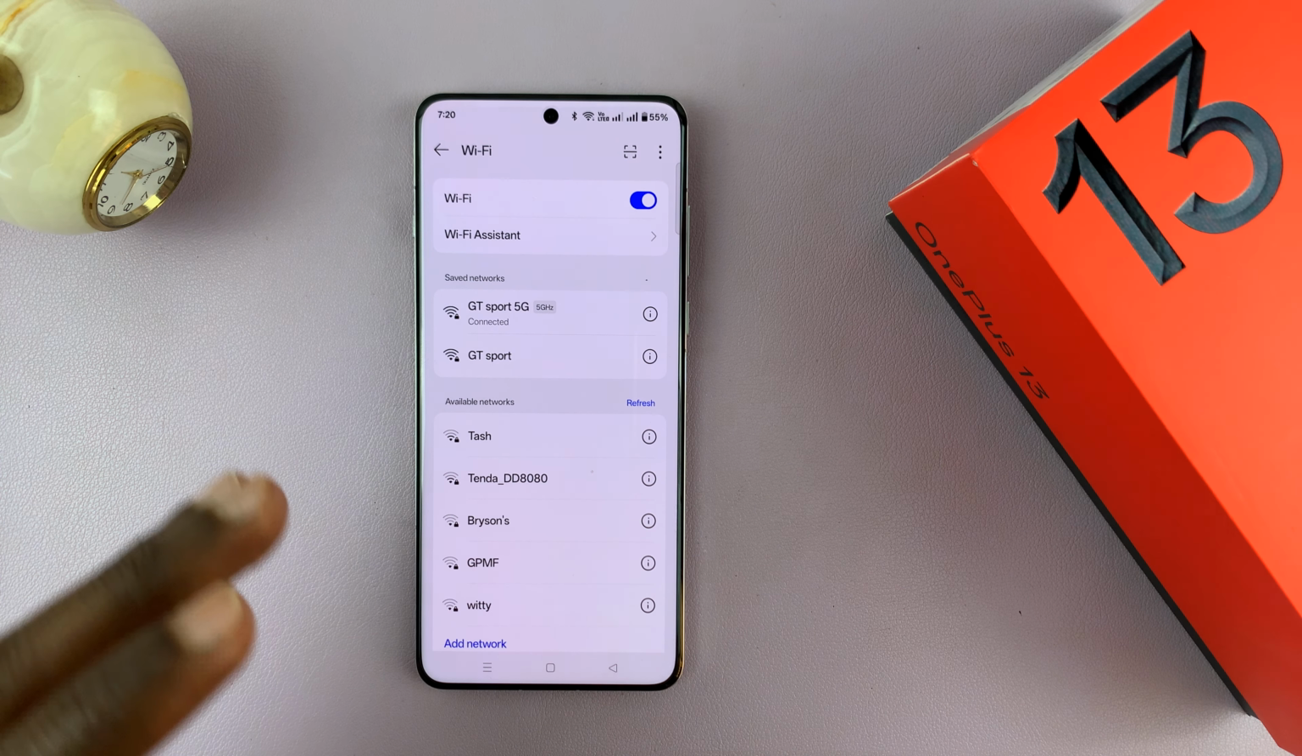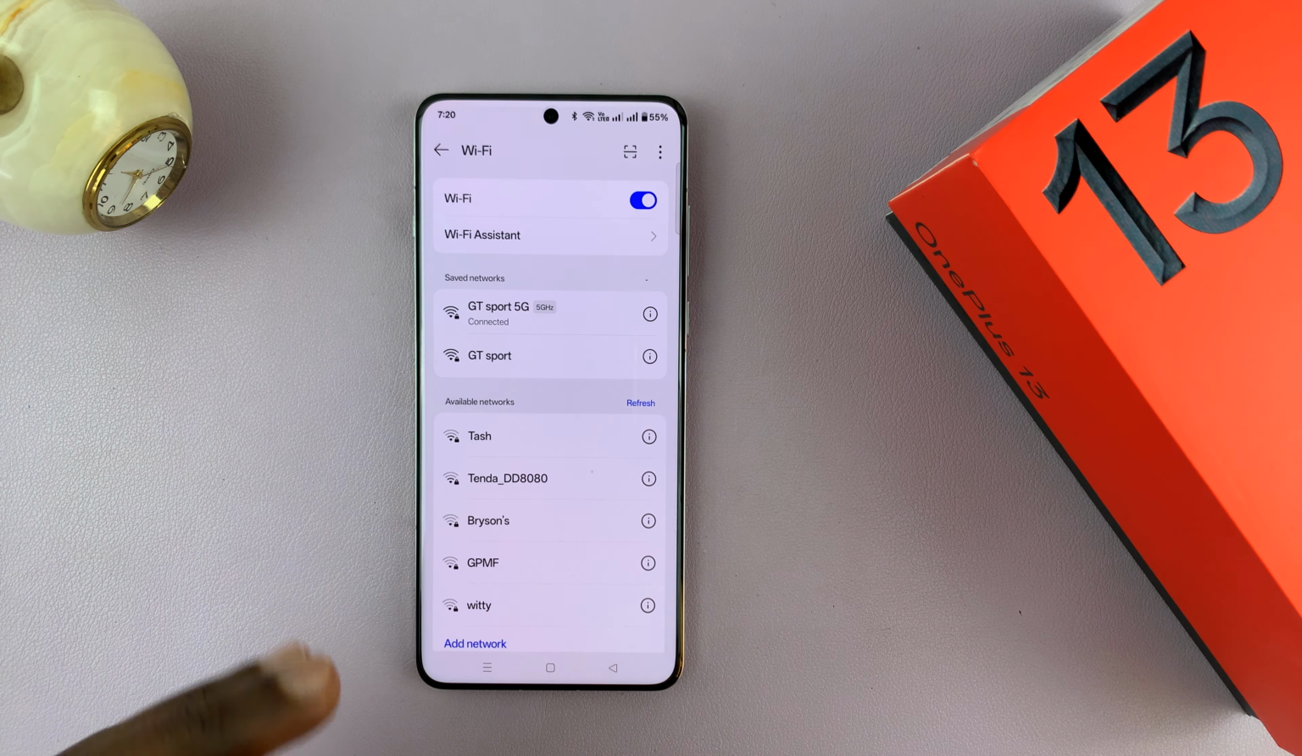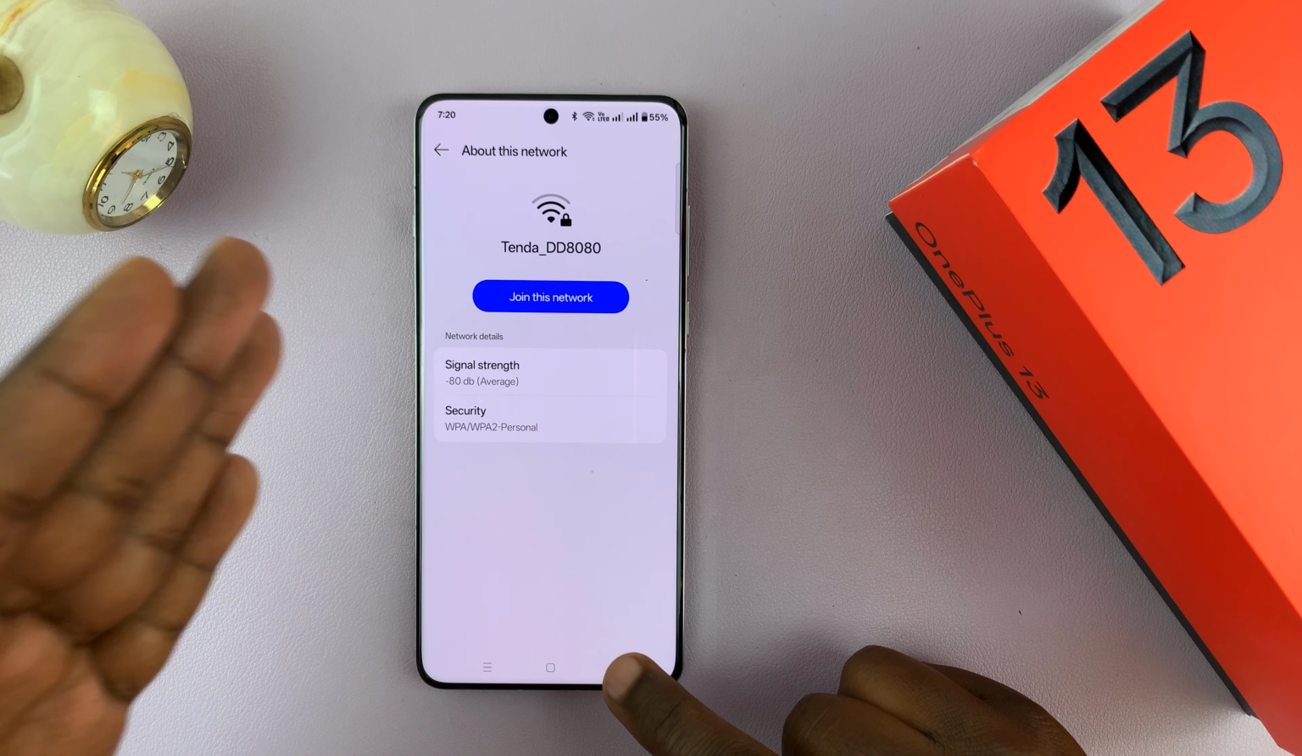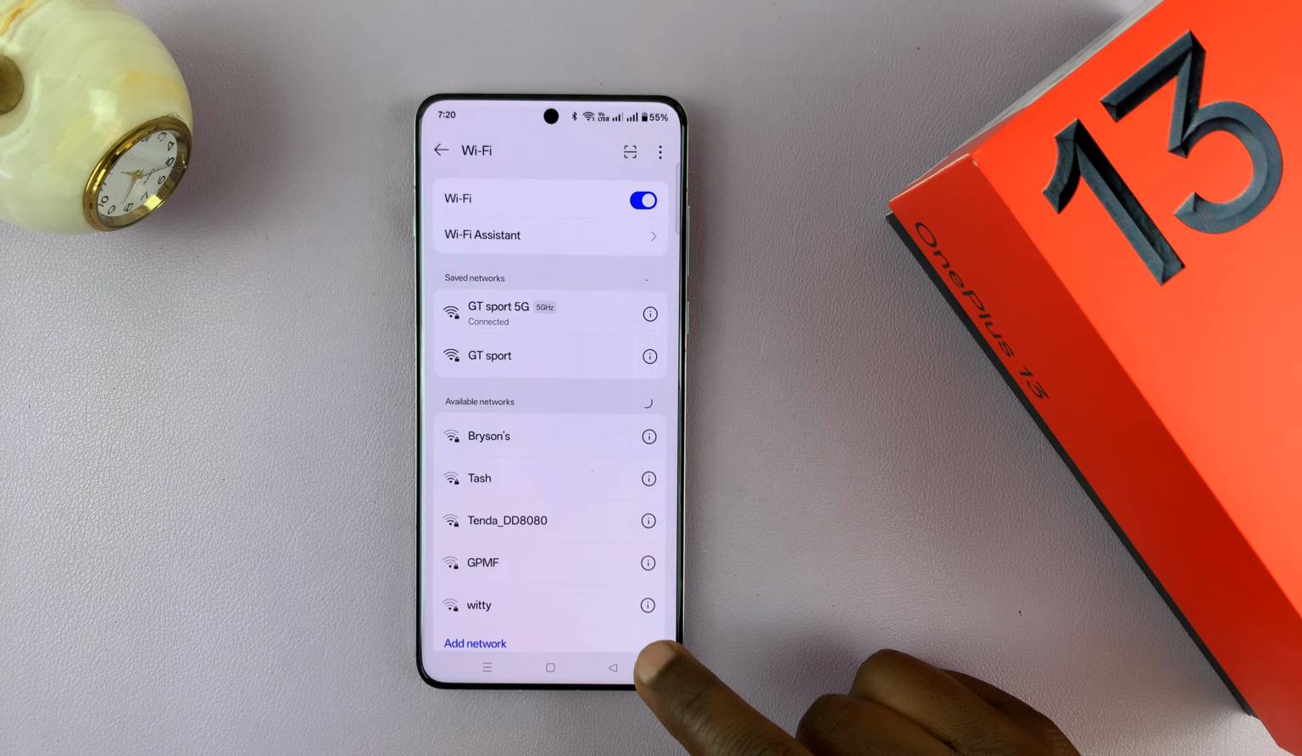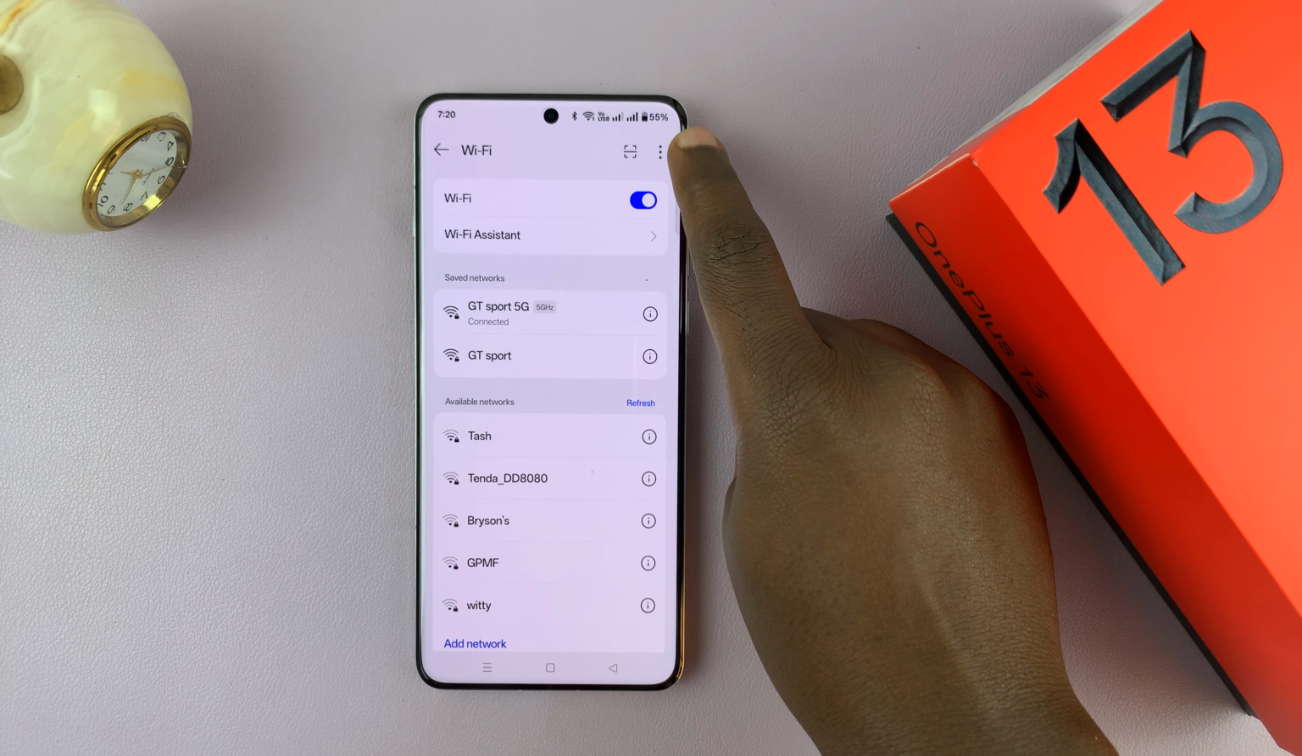Now, you can also do this for any Wi-Fi network that's not currently connected to your phone. So you can do this for any of these available networks. For instance, I can come to this particular network and I should have connected to that Wi-Fi network before. So you might want to go to the top right corner, tap on the three dots, select more settings, and then go to saved networks.